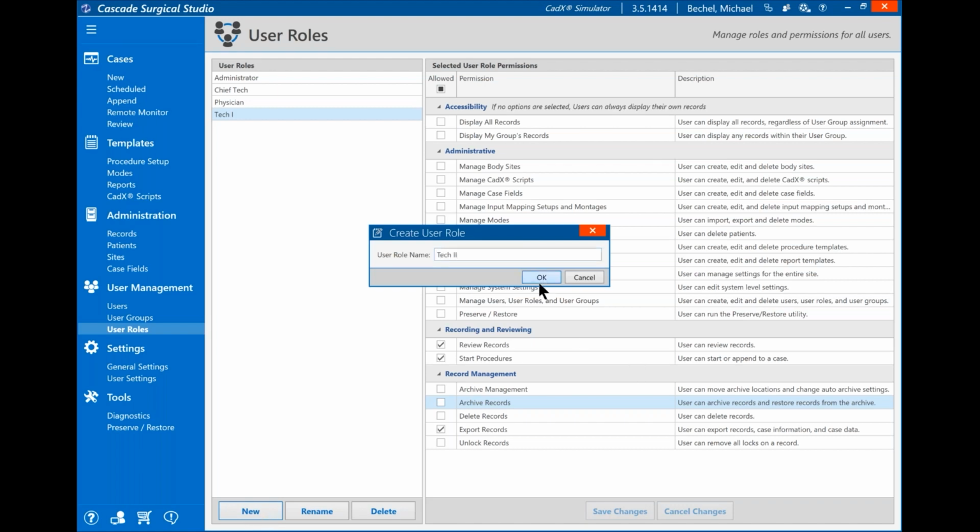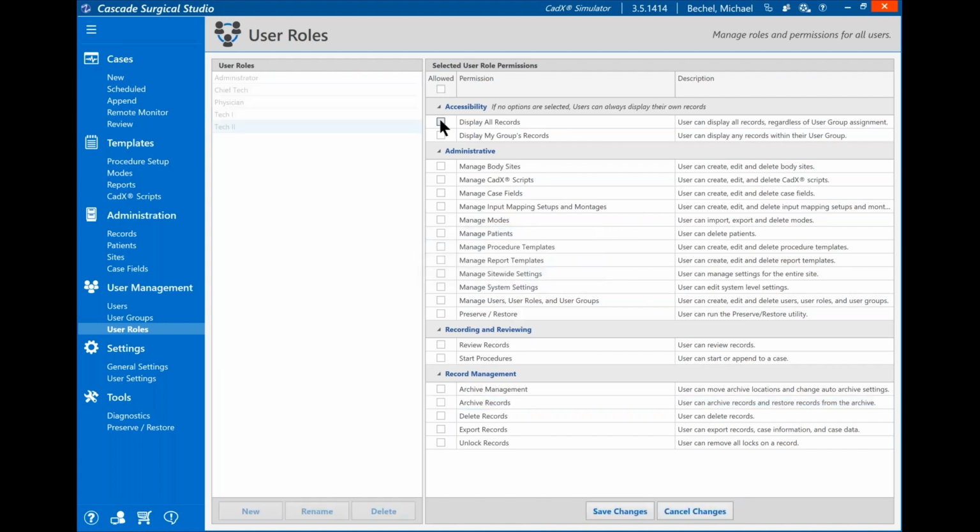And Tech 2s are a little bit more advanced, so we're going to give them accessibility to some records, and they can do body sites, and they can manage modes and manage patients and procedure templates and report templates, and probably not site-wide settings. That probably ought to be the manager or the chief tech. And same with system settings and users. We don't want them doing that. Preserving restore, yeah, we'll teach them how to do that. And of course, they can review and start procedures, and they can archive records and delete them and export them and unlock them.